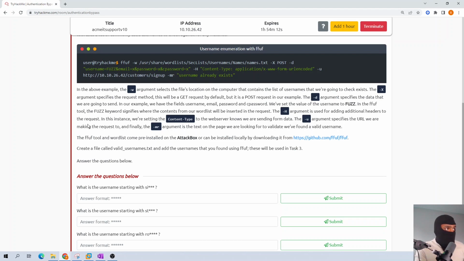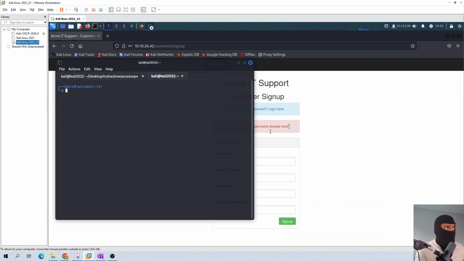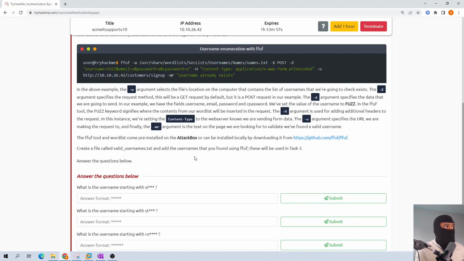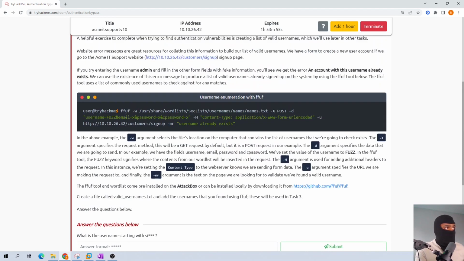And what is left? The -mr argument is the text on the page we are looking for to validate, which is the error message. In our case, this right here: an account with this username already exists. So let's go ahead and actually run this.